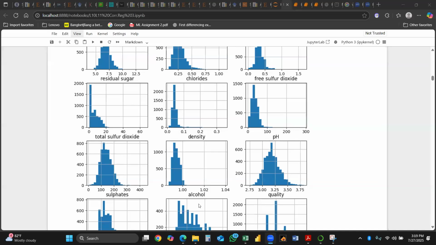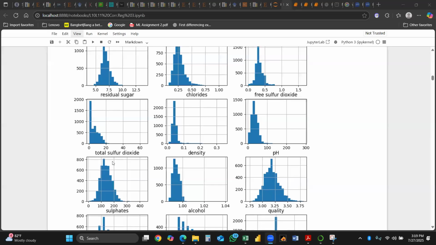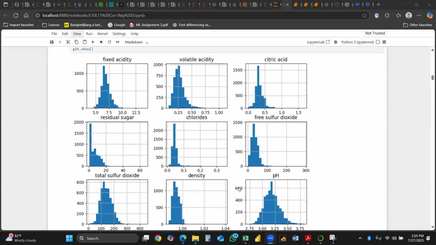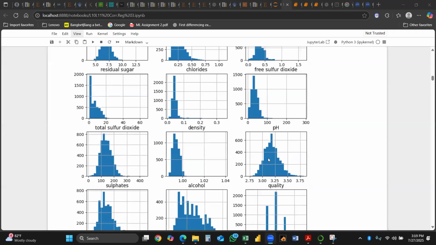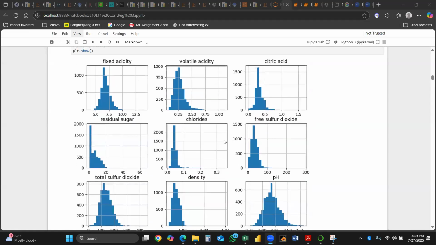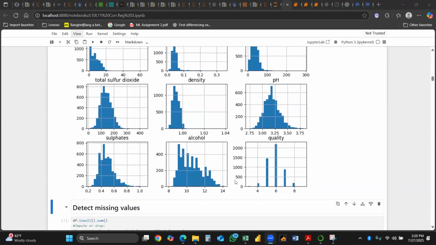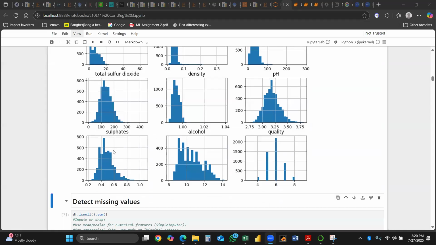So okay, total. Let me see. Was it total or free? Okay, it says free. Yeah. I prefer total over the free. That looks a little more normal. But I mean, you see that pH does better. Looks more normal. You'd see that maybe total sulfur somewhat looks normal. We have, of course, our quality.